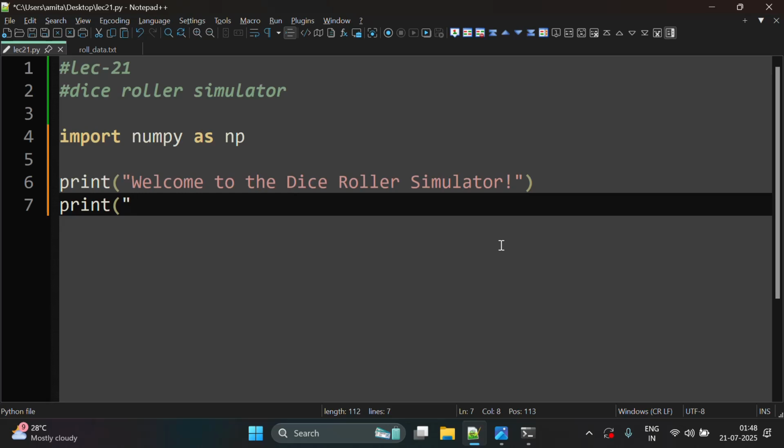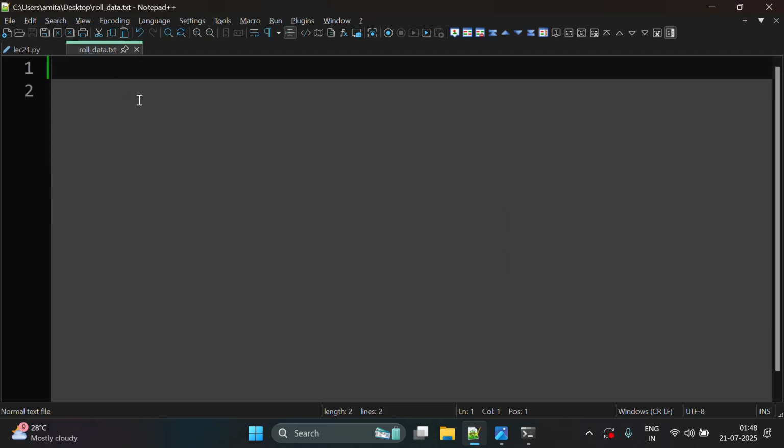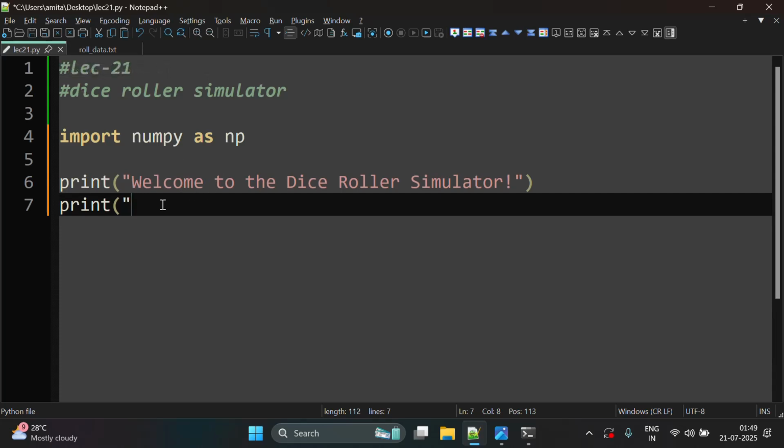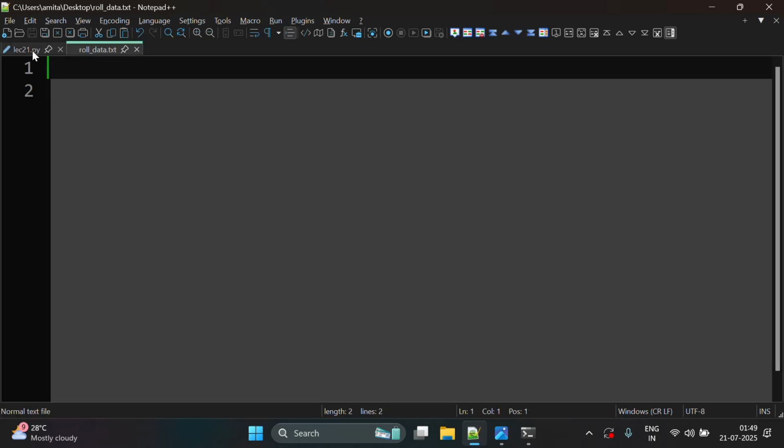Then we can also give the twist that we can save all these values in a text file, which I have already made here with the name roll data. You can give any name to the text file. Then we will save all the numbers that come on the dice to that text file, and later in our further videos to enhance this game, we can plot a graph using matplotlib using the data stored in this text file.